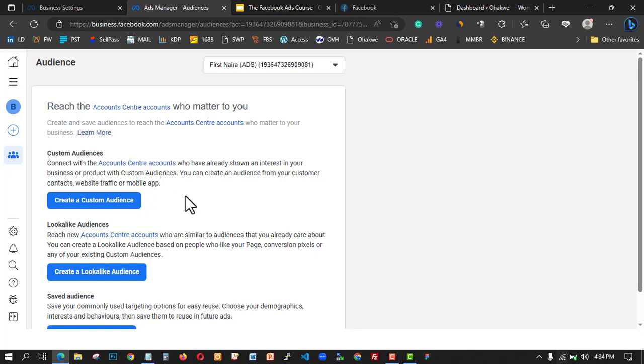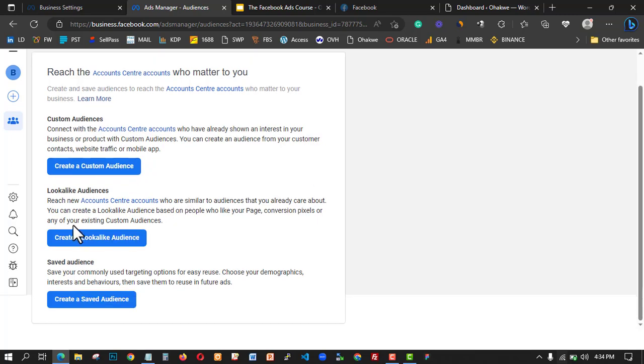Now we have something we call the look-alike. A look-alike audience lets you reach more people who are similar to the audiences that you already care about. For example, if your prospect or customer likes to use iPhones, most likely they will also like to use Samsung. Maybe you have an audience that wants to buy shoes, and likely they would like to buy clothes. So you are always trying to target them with two different products.